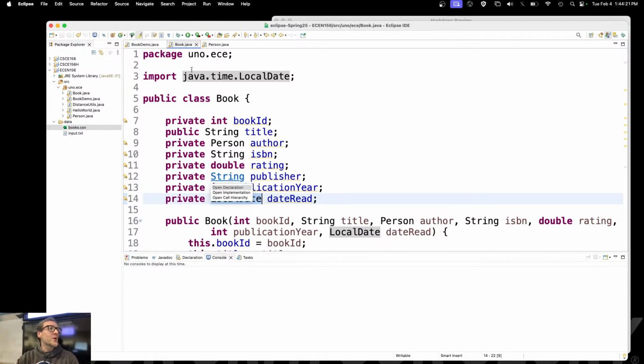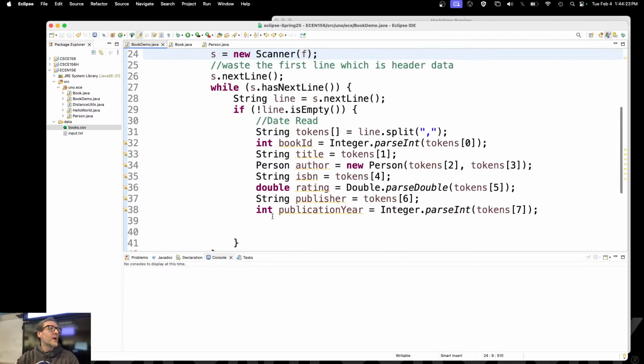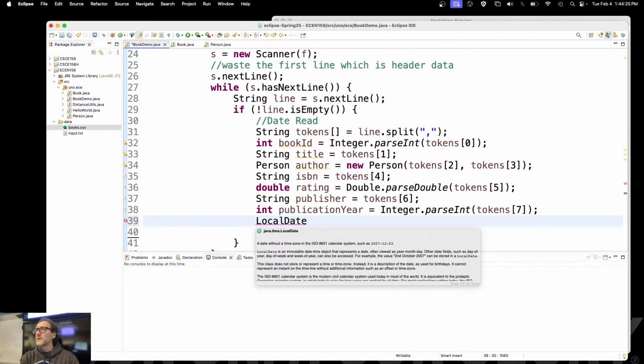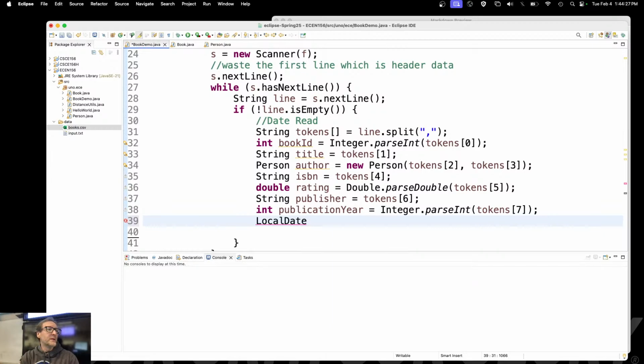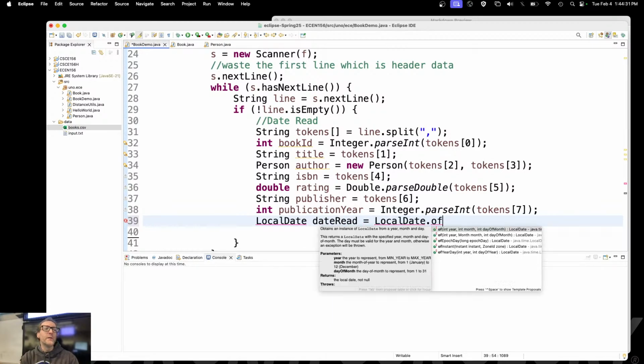But because we chose to use LocalDate, we actually need to use something else, something different here. LocalDate dateRead is equal to LocalDate.of, right? Actually, that's one way of doing it.